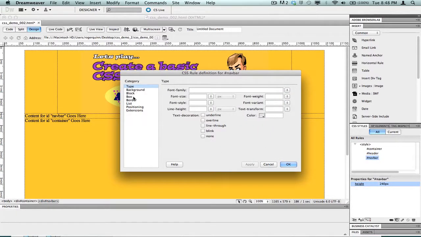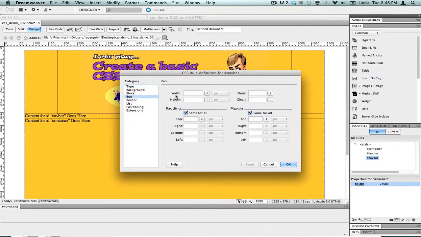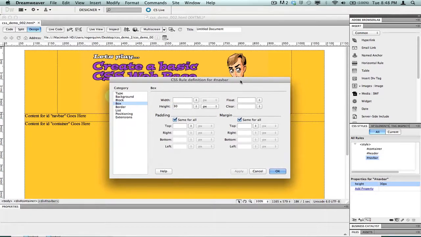And this time around, the navbar goes right across the container we've got. So I don't need to declare a width for it because it'll pick that up, but I do need to declare a height, and I'm going to use a height of 30 pixels. So that's working well so far.